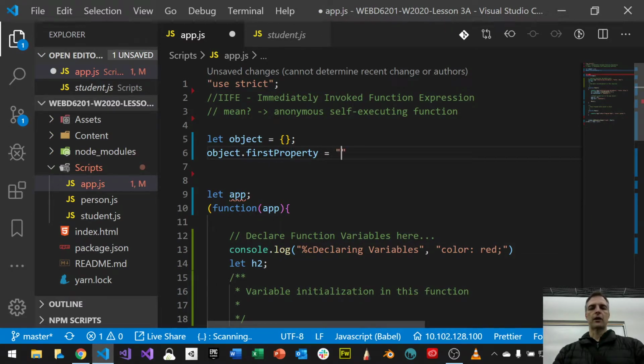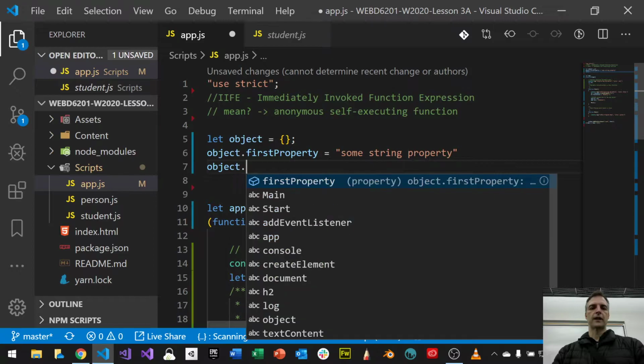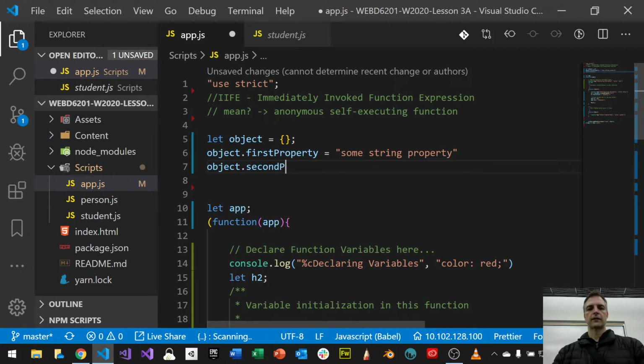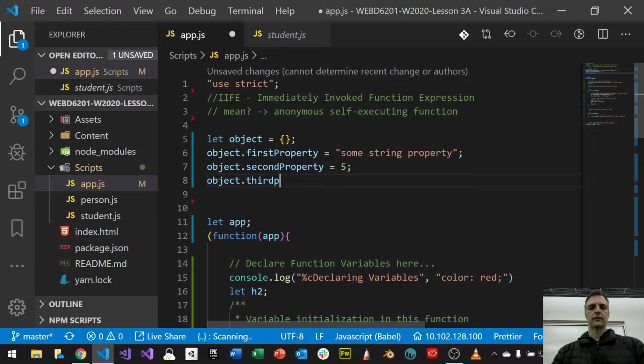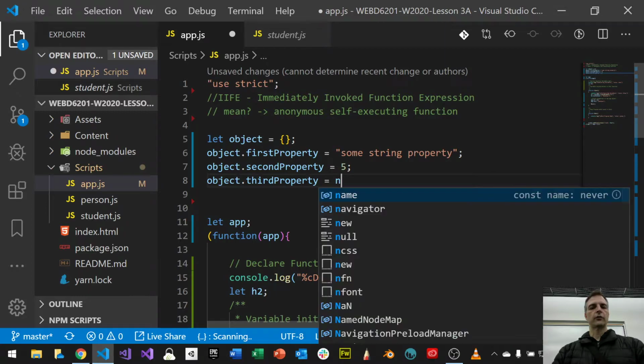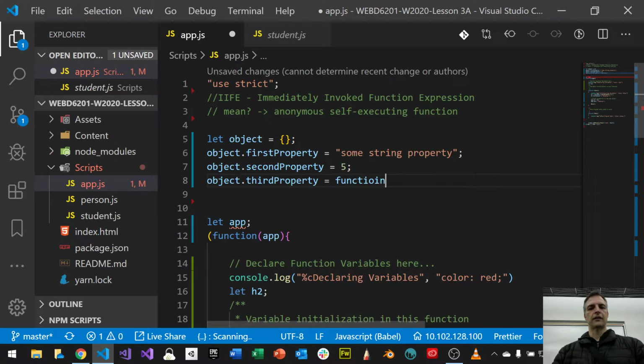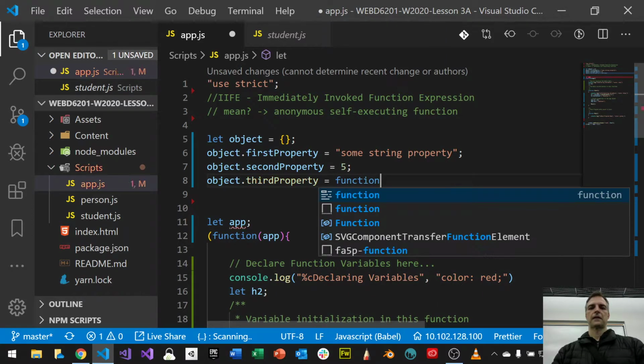Whatever that first property is, we'll call this some string property, right? And then we'll say that object dot second property, whatever that property is, is equal to a number 5, right? And you know what? Let's also say that object third property is equal to a function, an anonymous function, right?